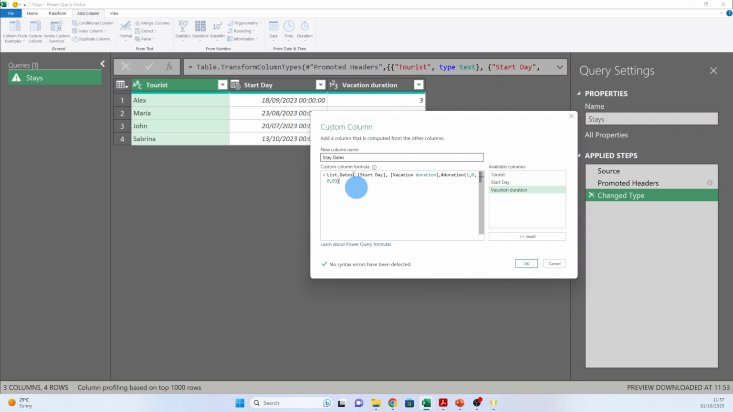and we use the following formula: List.Dates that has three parameters. The start day, we take it from this column. The vacation duration, we can take from this column. And then the duration, which is this #duration(1,0,0,0). Why is this? This formula has first the days, then the hours, the minutes and seconds. So we need it in terms of days, so we put 1 at days.